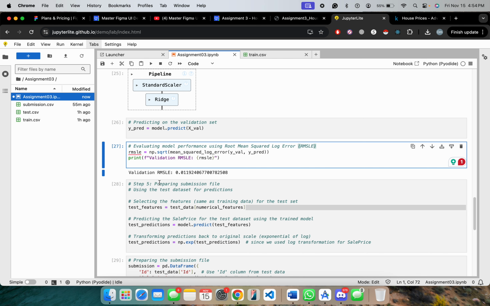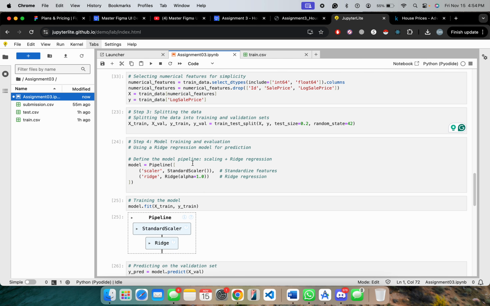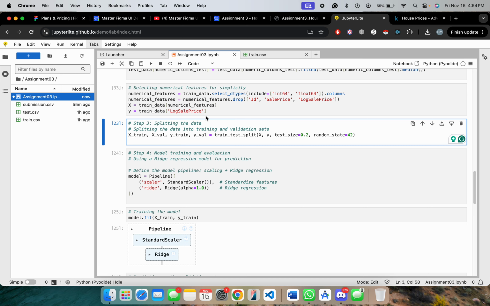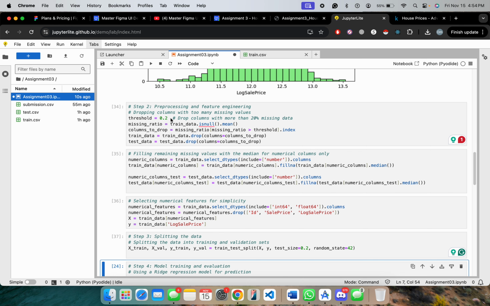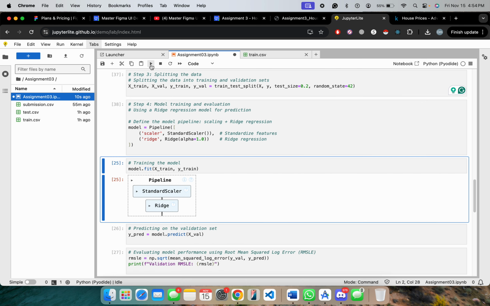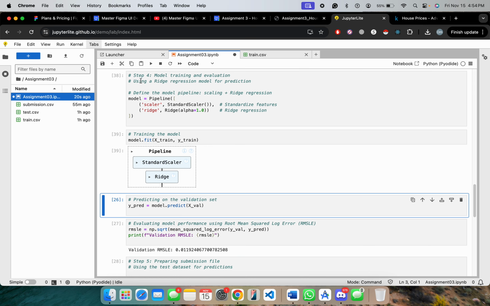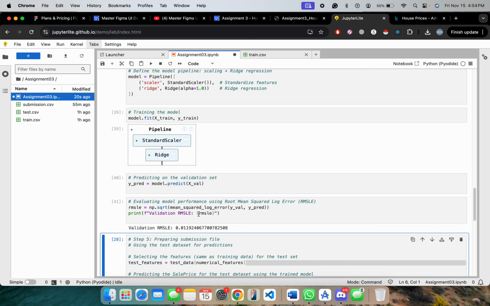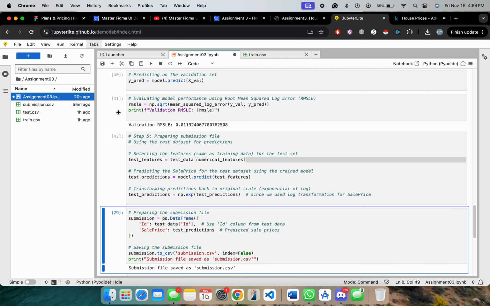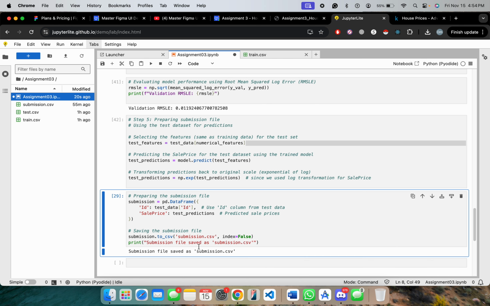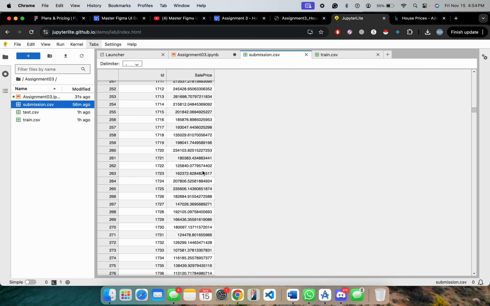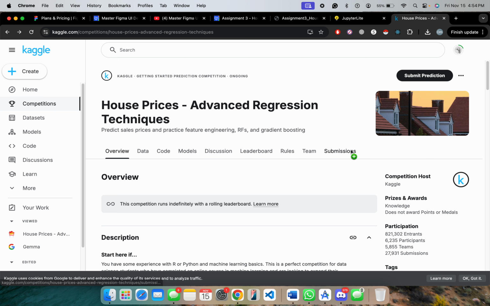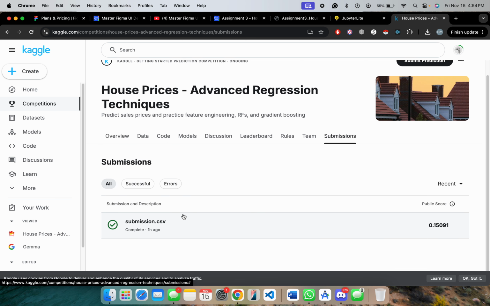Now let's validate it. When we validate it, let me run it as well. Then we predict on the validation sets. In the final step it creates a submission.csv file, which is right over here and is created now. I have already run it, that's why it's not showing it, and I also posted it in the submissions on my Kaggle, and the score is also below 0.3.